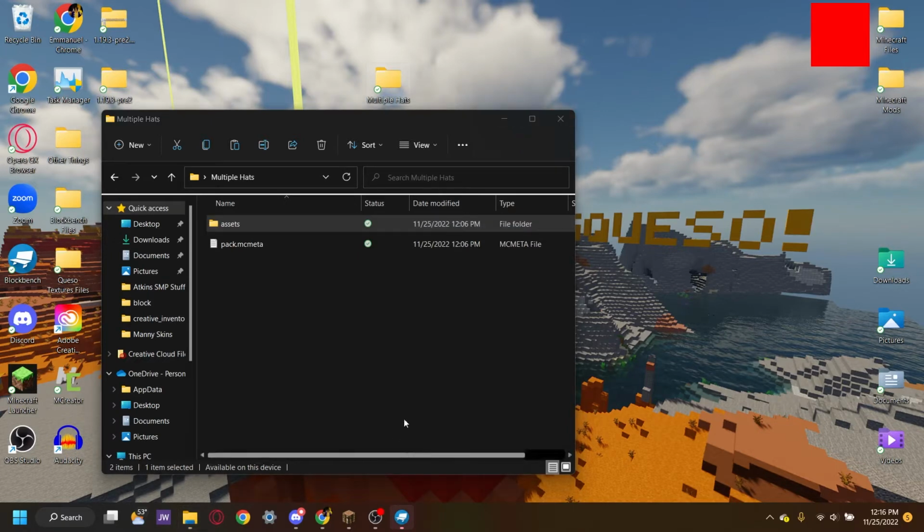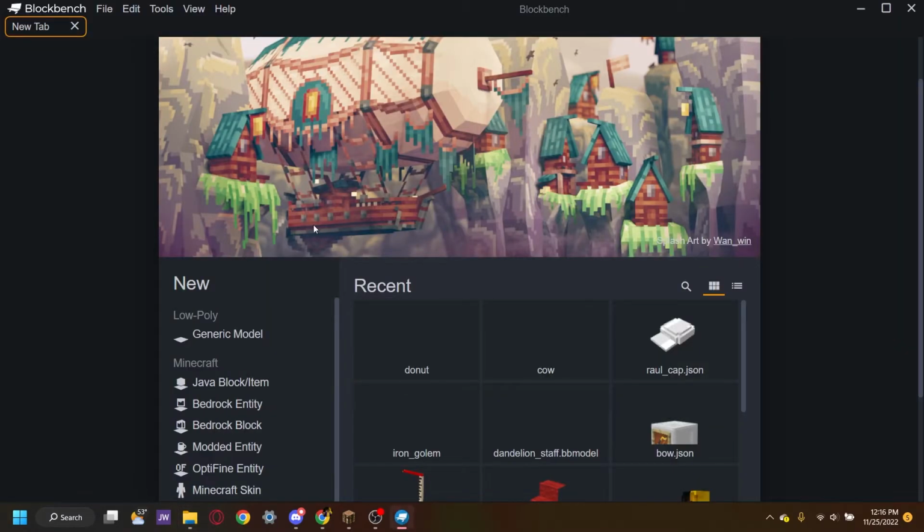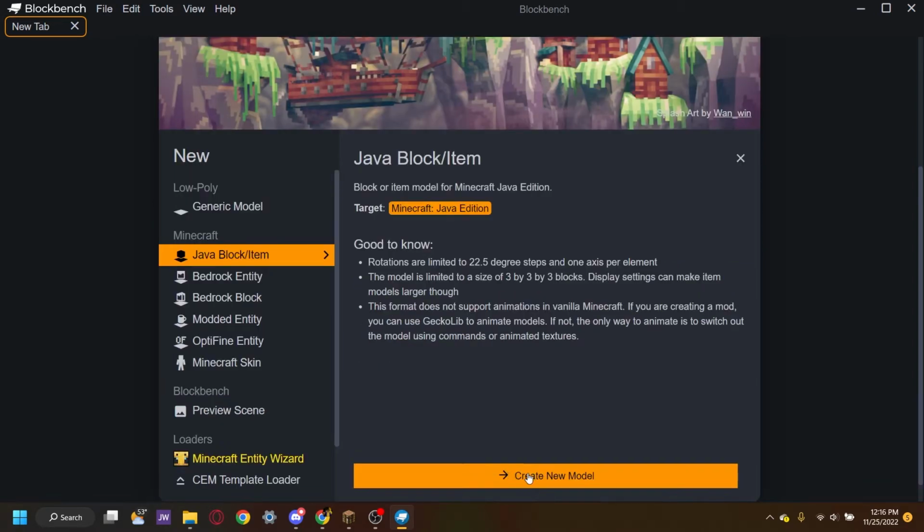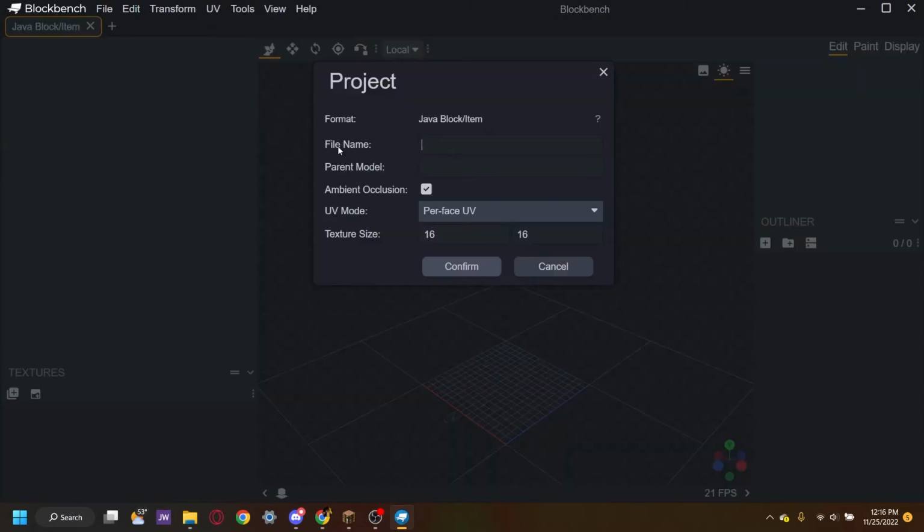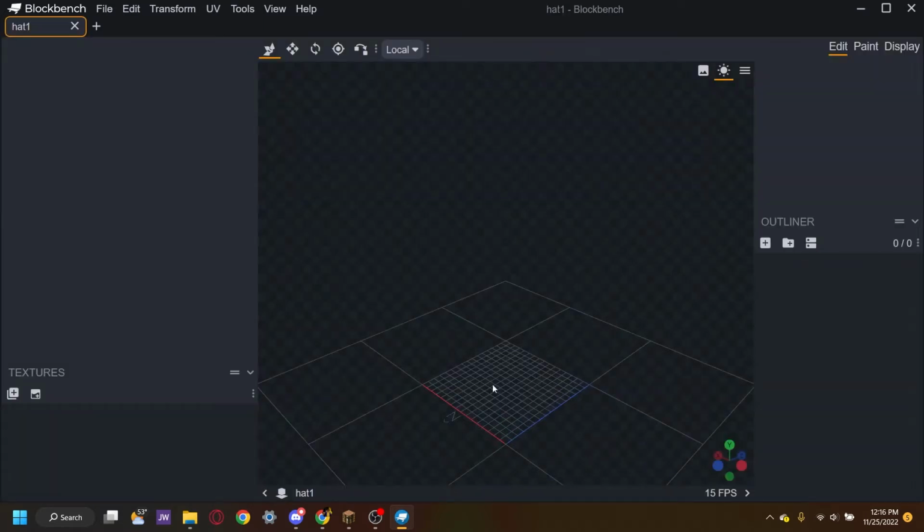Well, first things first, open up Blockbench. Here it is, and click the Java block/item. Click it, and press the Create New Model. And while we're here, it says File Name. We're going to name this Hat 1. This is the first hat we're going to make.